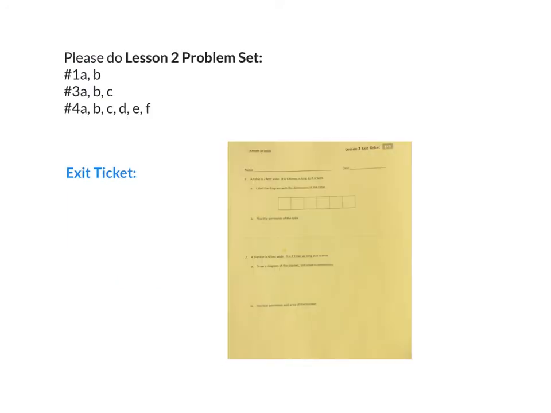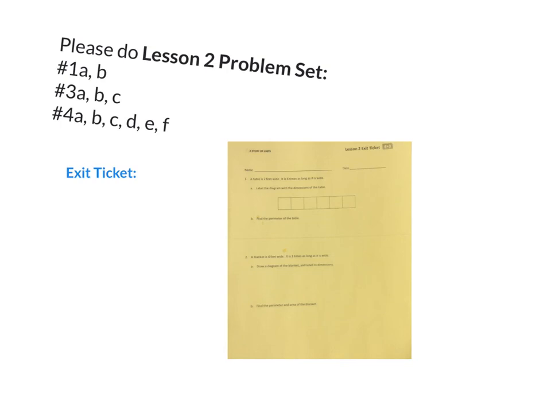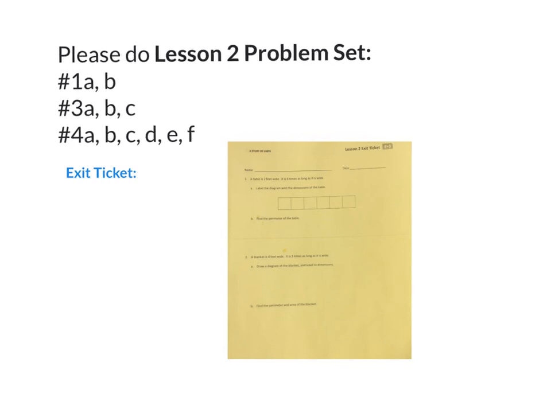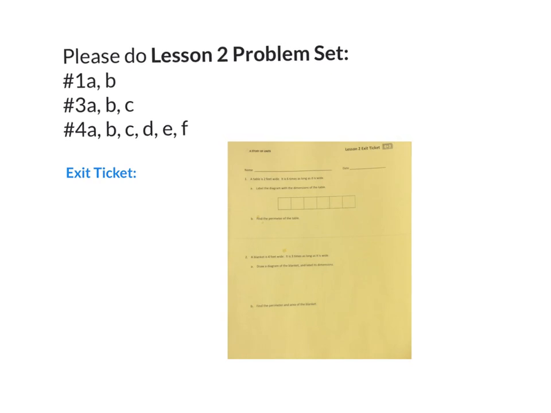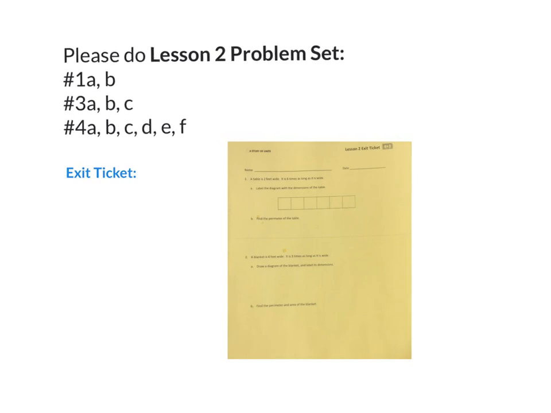Okay, 4th graders, today I want you to do the following problem set problems in your workbook. And then when you're done, you'll work on your exit ticket. And then if you have extra time, please do Zern in class. If you don't, you will do Zern at home for homework along with the rest of your problem set. Don't forget to write your name and turn in your exit ticket when you are done. Thanks.